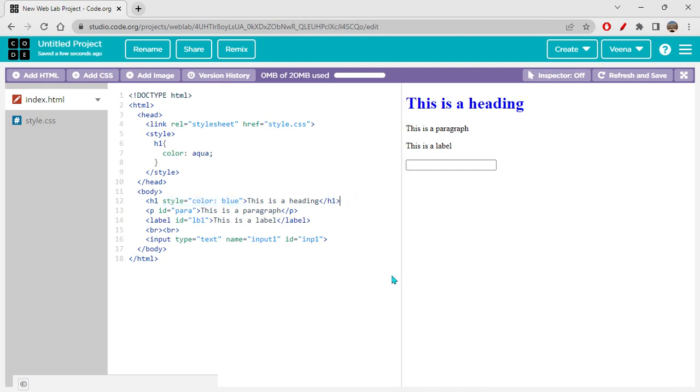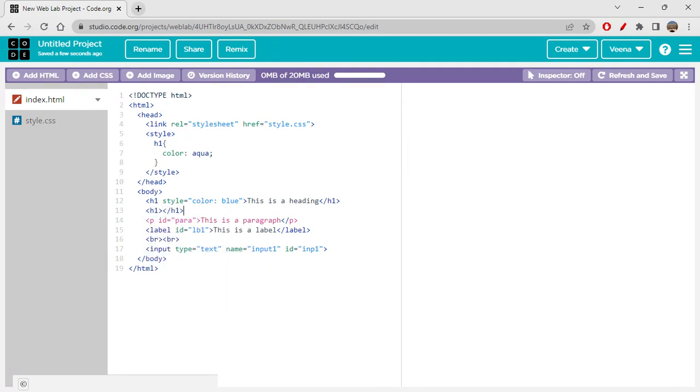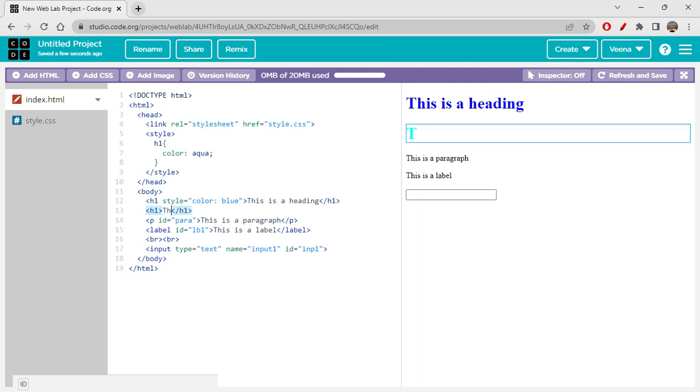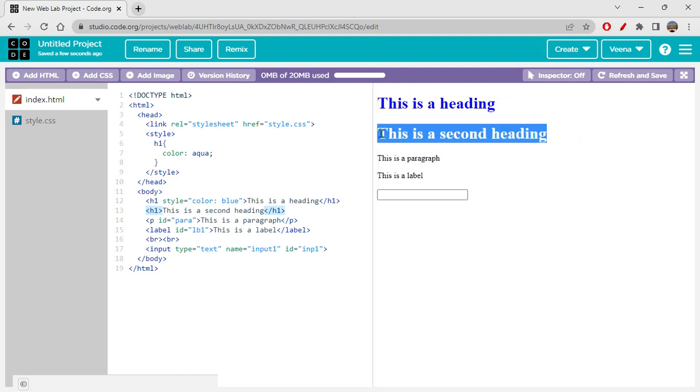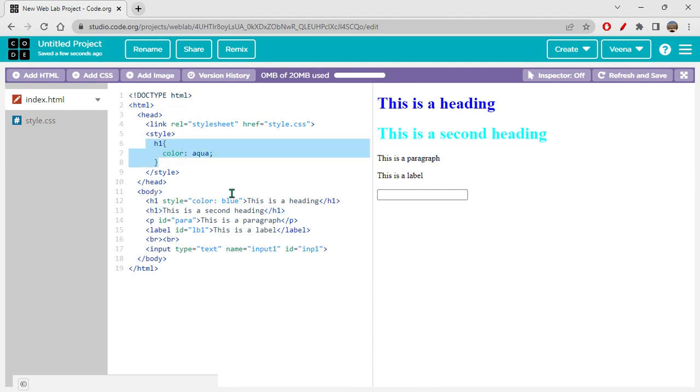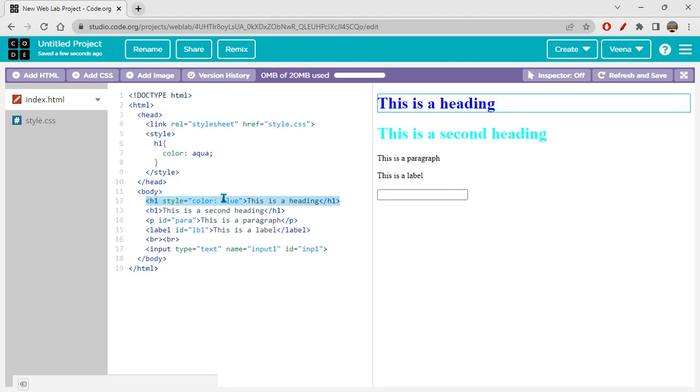Okay. Let's suppose I have another h1 tag here. So I'm writing another h1 tag, and for this I'll say this is a second heading. You can see now this complete thing is in a different color, right? Why? Because this is applied from the style, right? If you have a specific style for the element, that specific style itself will be applied to that element. For this heading tag, I have a specific style called color blue. That's why it is applying that.